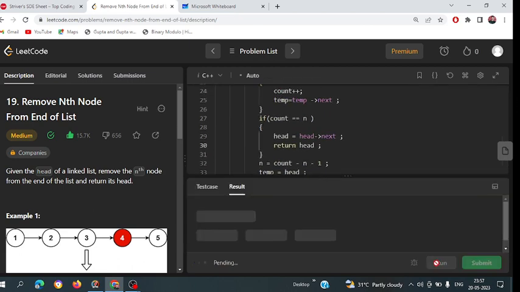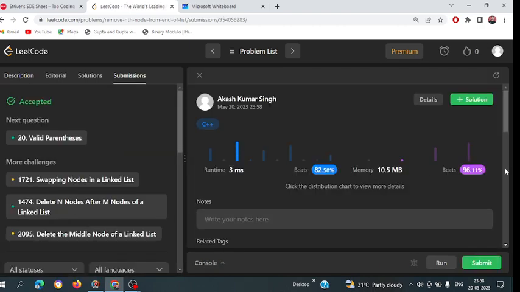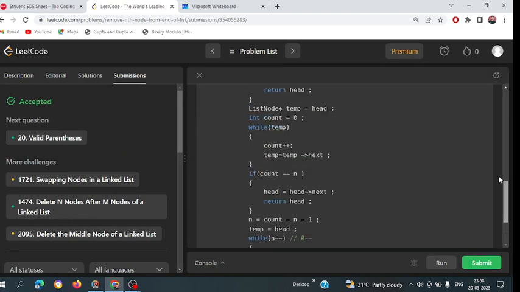Now let me run the code to see whether it is running fine or not. Let me submit it. As you can see here, the code gets submitted successfully.